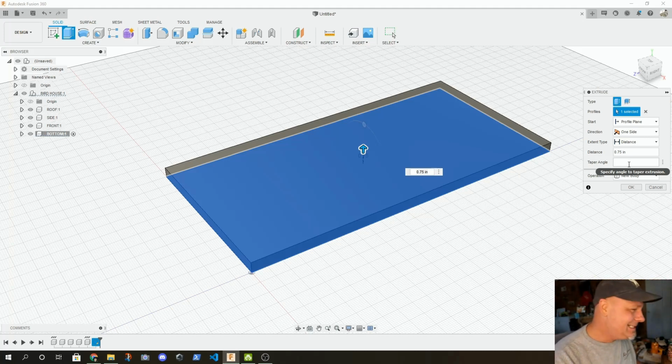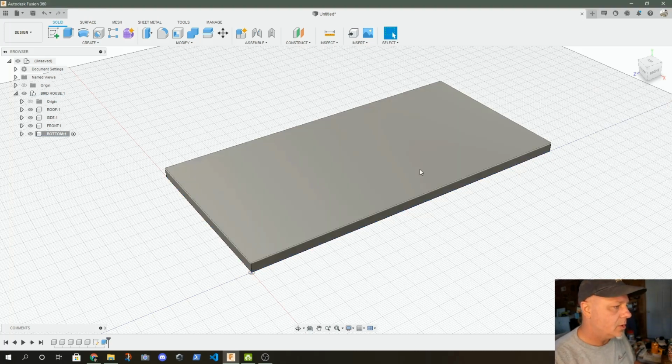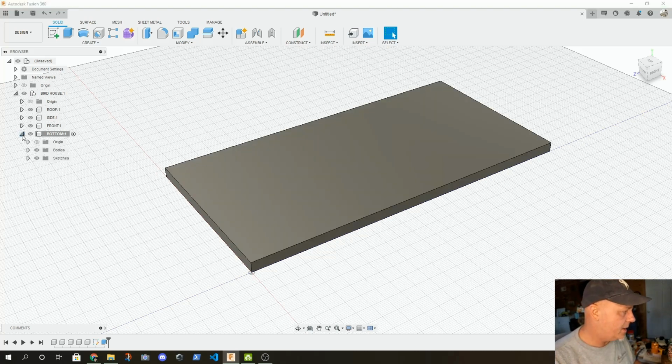And we want to make sure it's a new body. So we've now created this new body, and it is the bottom. And if we open up the bottom, we have a sketch, and we can view that sketch. We can unsee the body, and we see the sketch.